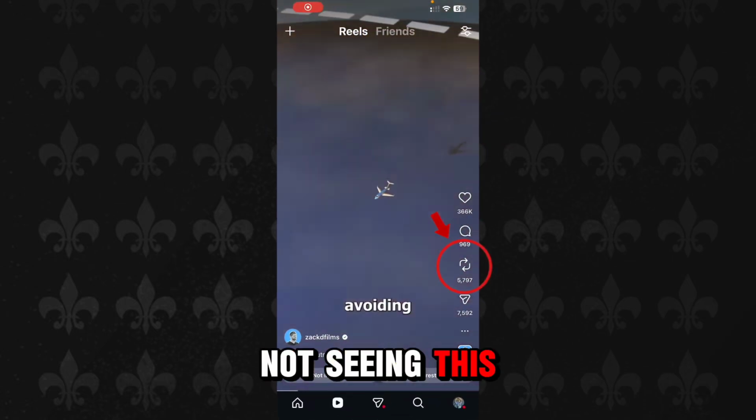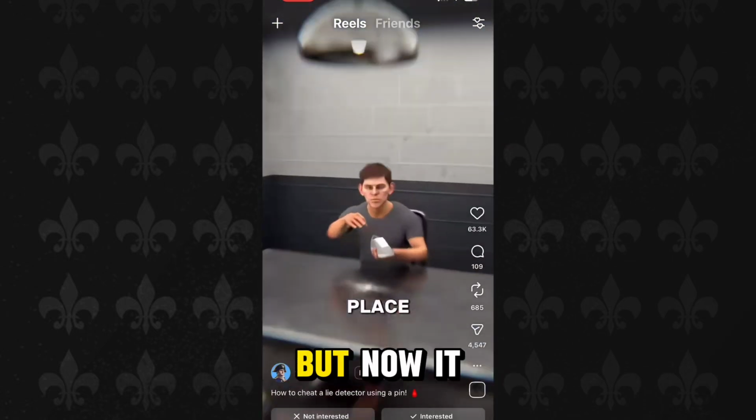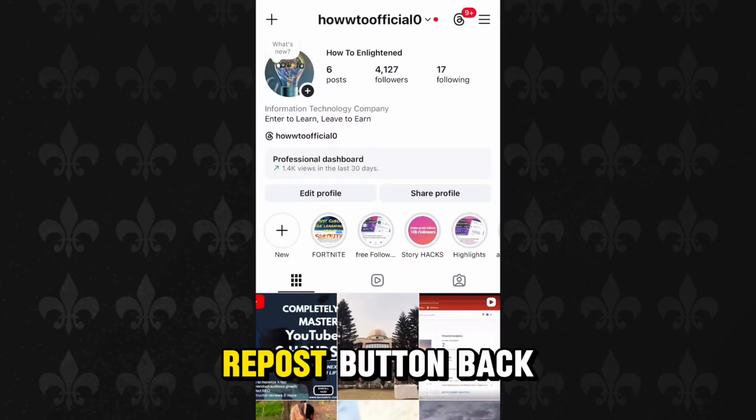So you are not seeing this reshare or repost button on any of your reels. It worked fine in the past, but now it has disappeared suddenly. So what is the fix and how can you get your repost button back?